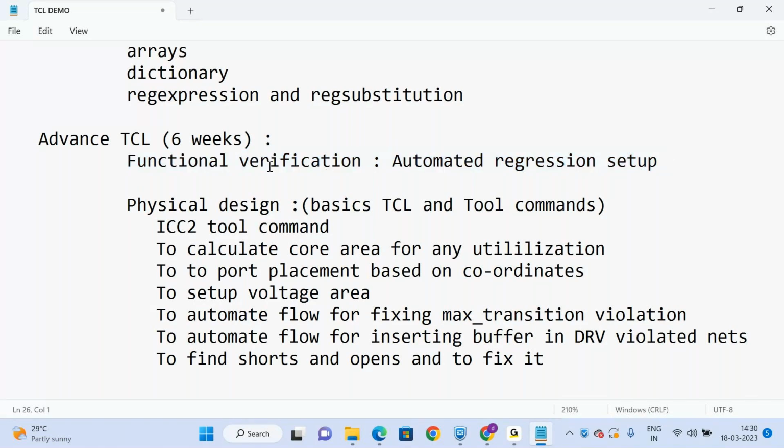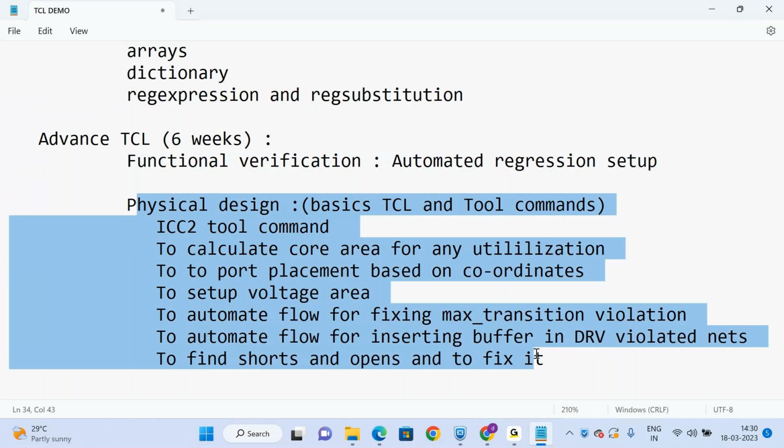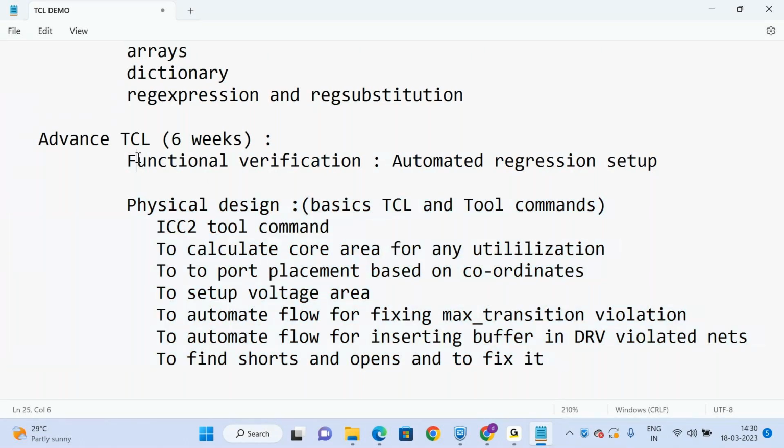Yeah, that's where I have a confusion here, Harish. I wanted to understand, you mean to say that as an instructor, you will be taking the physical design focused advanced training, whereas for functional verification, another instructor will be taking it. Yes, sure. Yes, correct.